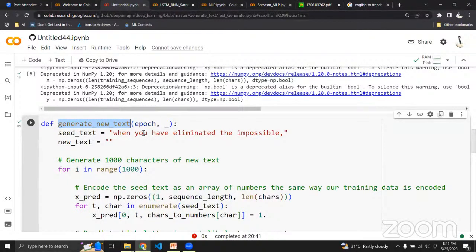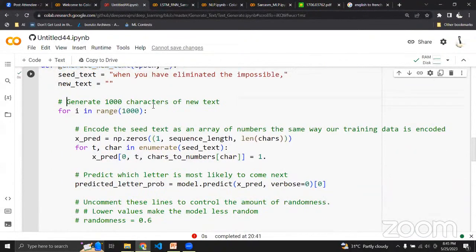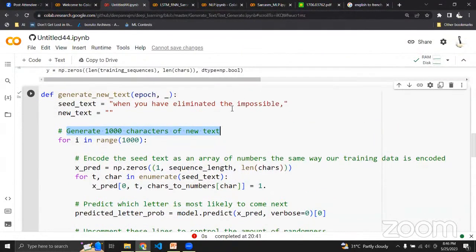The words will be generated, and this is where you can give a pass. I'm going to generate 1,000 characters right now. So 1,000 characters will be generated by this network. I'll take a random seed like this: when you have eliminated the impossible. This is the random seed which I've given to the model. I can change this seed to whatever I want. From this model, a new text will be created, one character at a time. And then from that one character, I'm going to remove this W, take this entire sequence, and take the second character output.